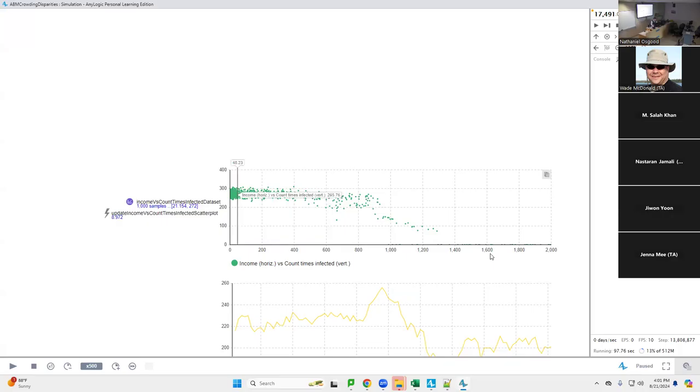Is it a straight line down? For higher incomes, what are these values? Why don't we see them easily? What are they? Zero. Look at that. There's a lot of zeros here, actually, quite a few.